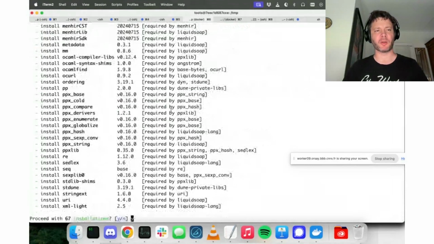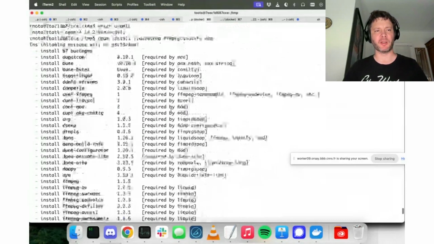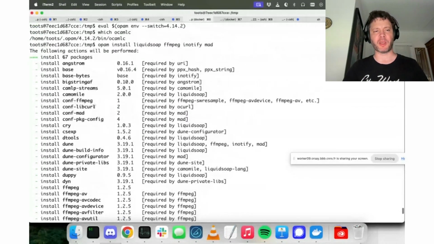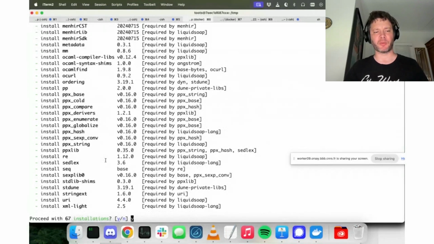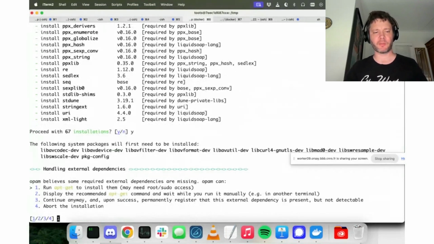This has all the different OCaml packages that are needed. But one thing to know is all these conf packages. They're like packages that are specific for checking that you have the right external dependencies. So this one will check that you have ffmpeg. This one will check that you have libcurl, mad, pkgconfig. Then you have a lot of OCaml stuff. Let's see what happens next.